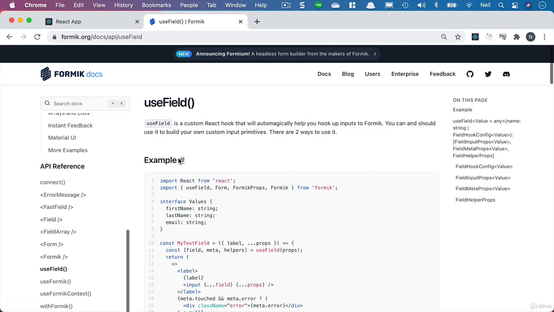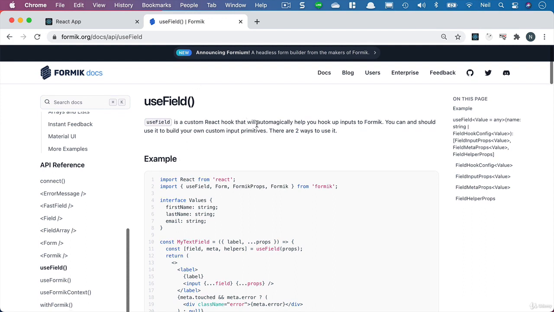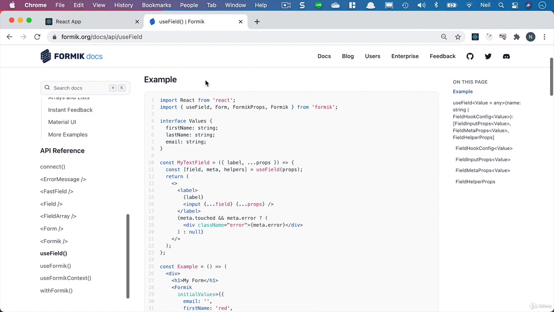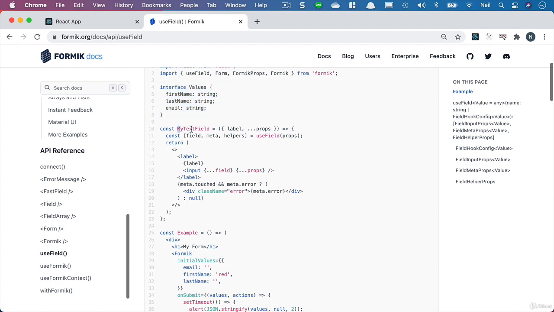Because we're going to be creating reusable text input fields, then we can use the useField, which, as it says, automatically, they use this word a lot, helps us to hook up inputs to Formik. You can and should use it to build your own custom input primitives, and there's two ways to use it. And if we take a look at the example here, we'll create an interface. We've done that before. And then we create a function. In this case, they just called it MyTextField, and they pass the props to this field.